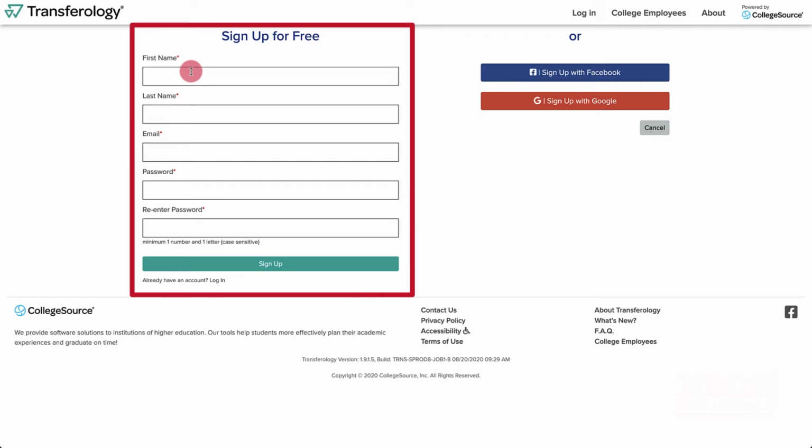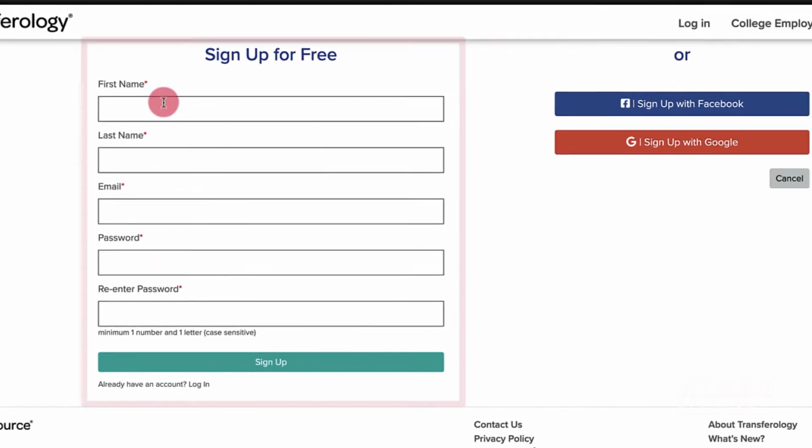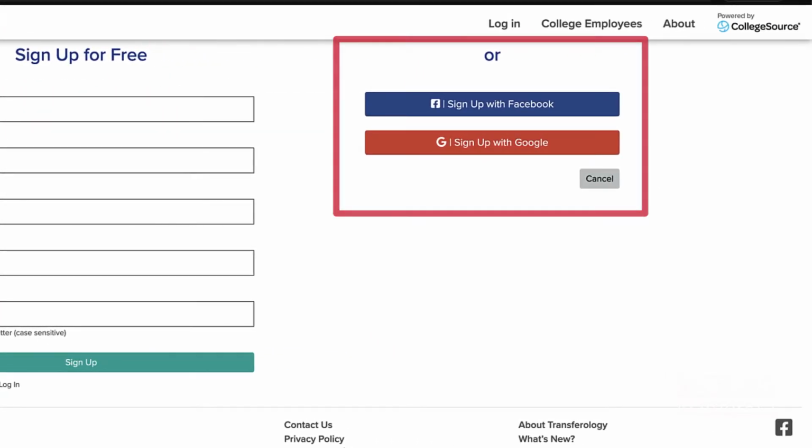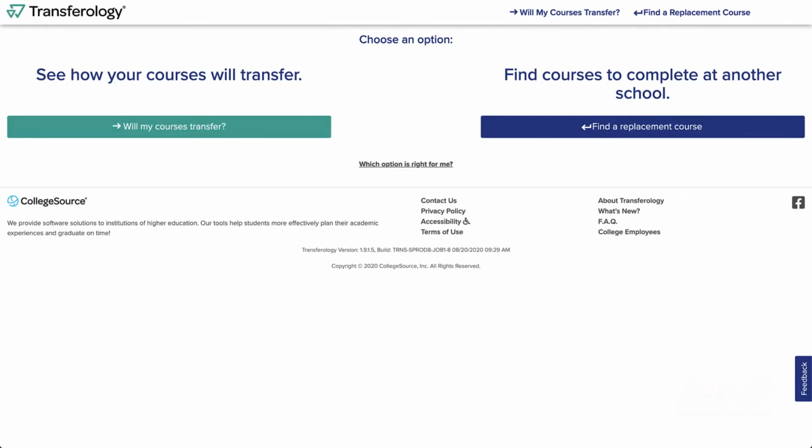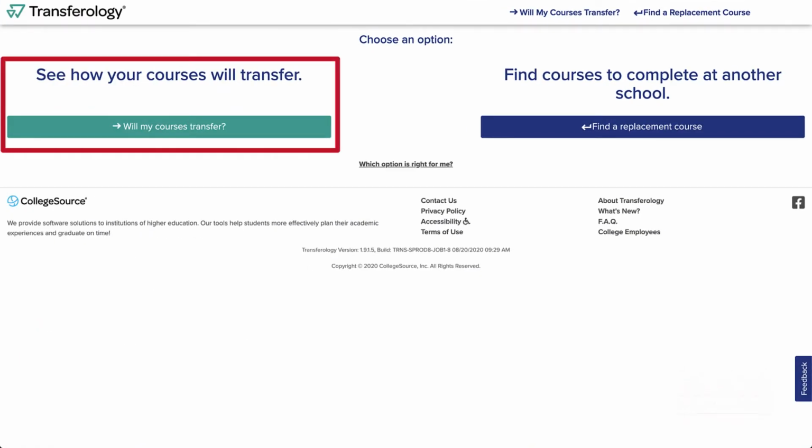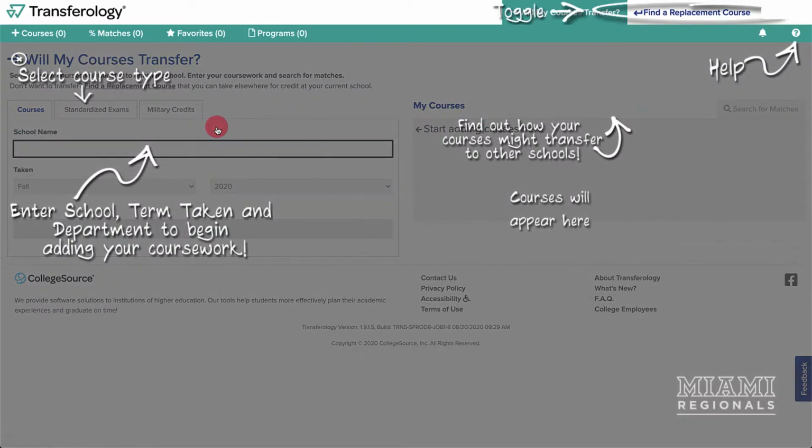You can create an account with your email address and password or with your existing Google or Facebook account. The first tab, Will My Courses Transfer, will allow you to enter your completed coursework and find out how the courses transfer to another institution.